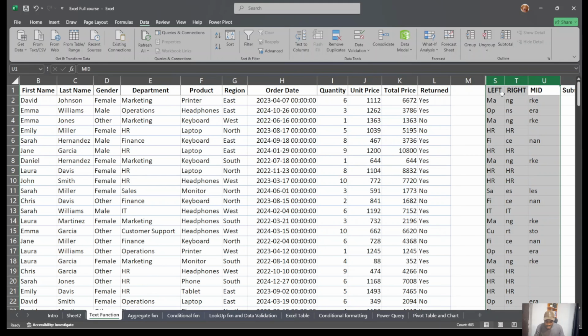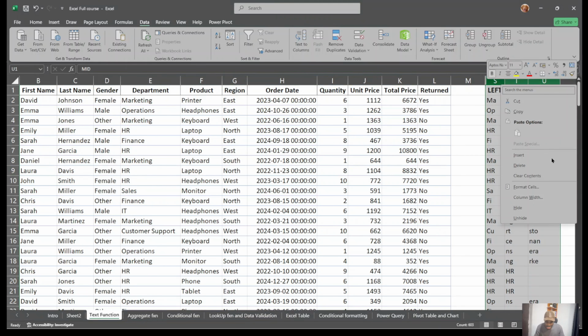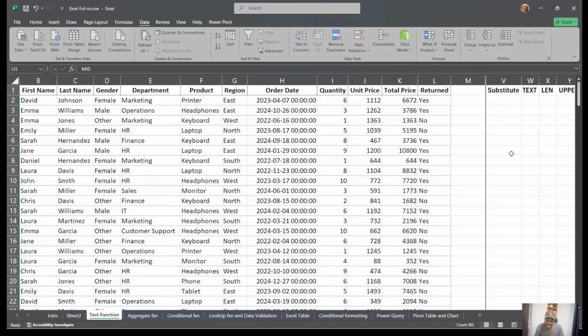So let's hide this again. I select the entire thing, then right click and then hide, so you can have space for other things. Okay, so the next one is going to be the SUBSTITUTE formula. We use SUBSTITUTE here to substitute something inside our text.